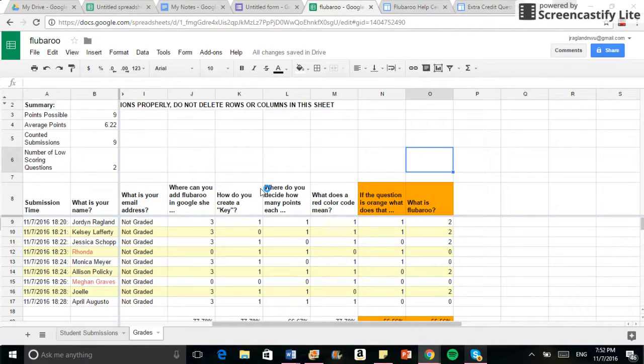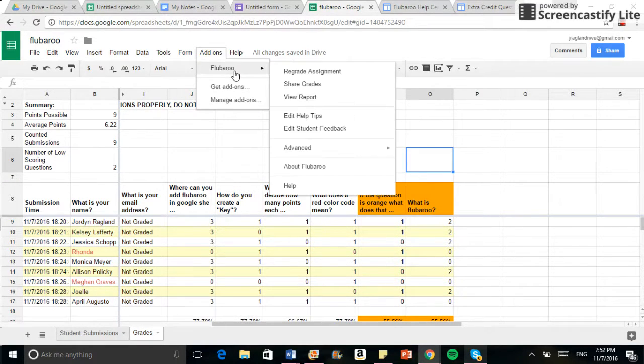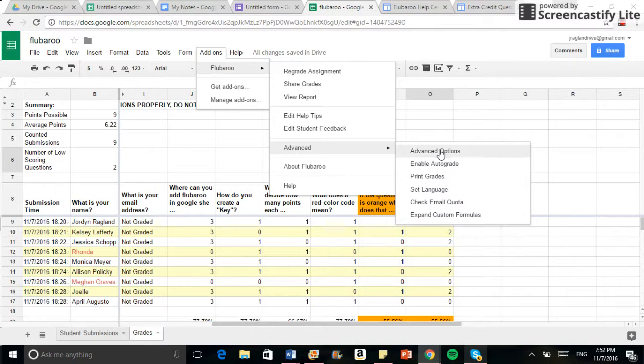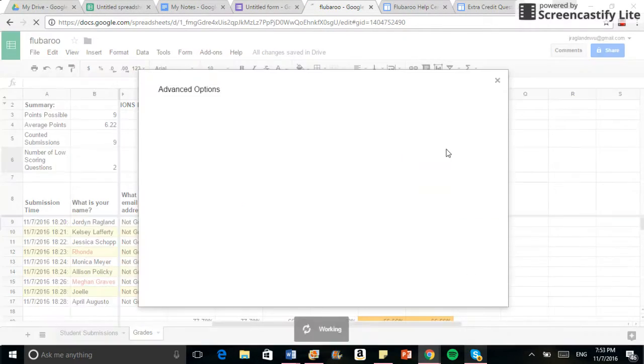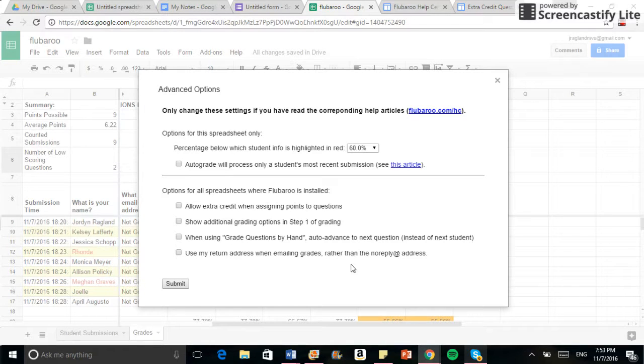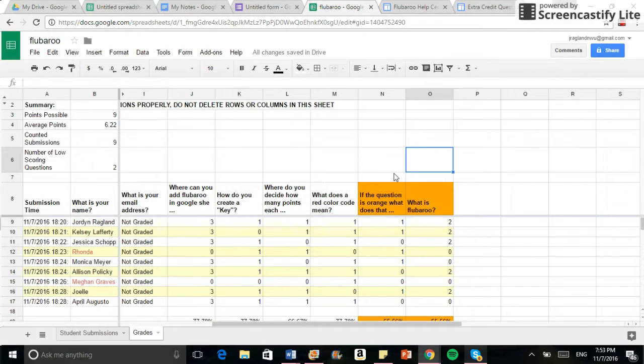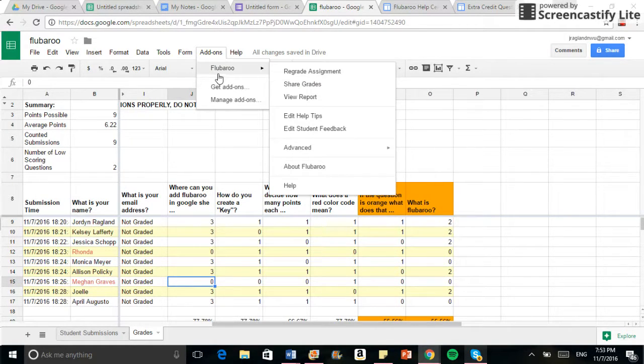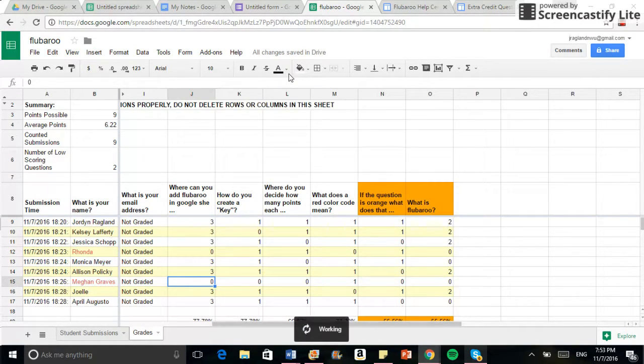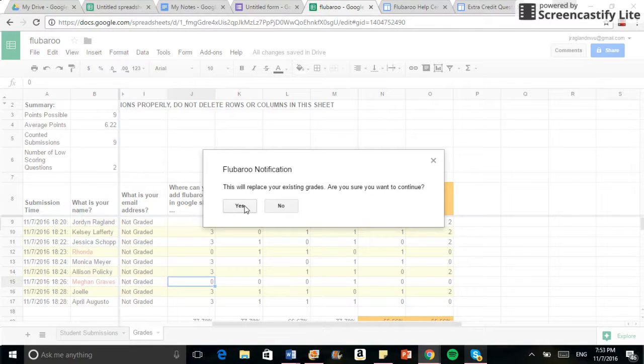If you want a point that will be graded for extra credit, then go to Add-ons, Flubaroo, Advanced, then Advanced Options. Once you get here, click the button for Allow Extra Credit when assigning points to questions and click Submit. Then go to Add-ons, Flubaroo, regrade the assignment, click Yes.